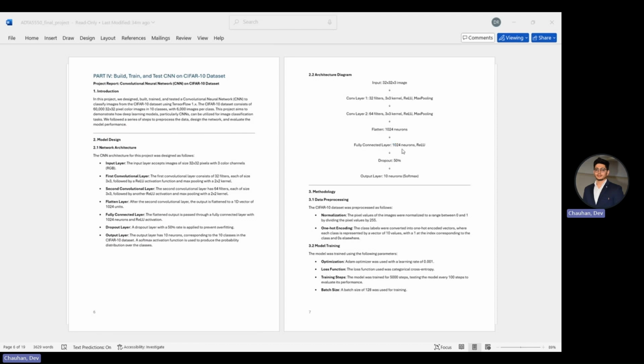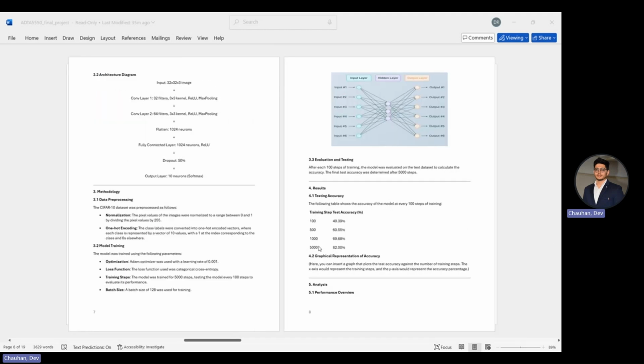In the fully connected layer, we have 1024 neurons and a ReLU activation function. Then we have the dropout layer with a 50% rate to prevent overfitting. And then we have the output layer with 10 neurons, one for each class, and a softmax activation function. So let's discuss the methodology that I have used in this CNN model.